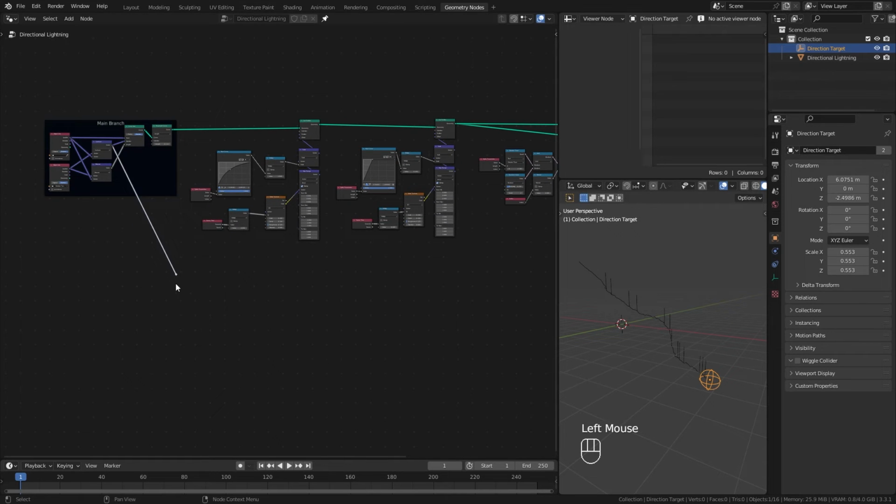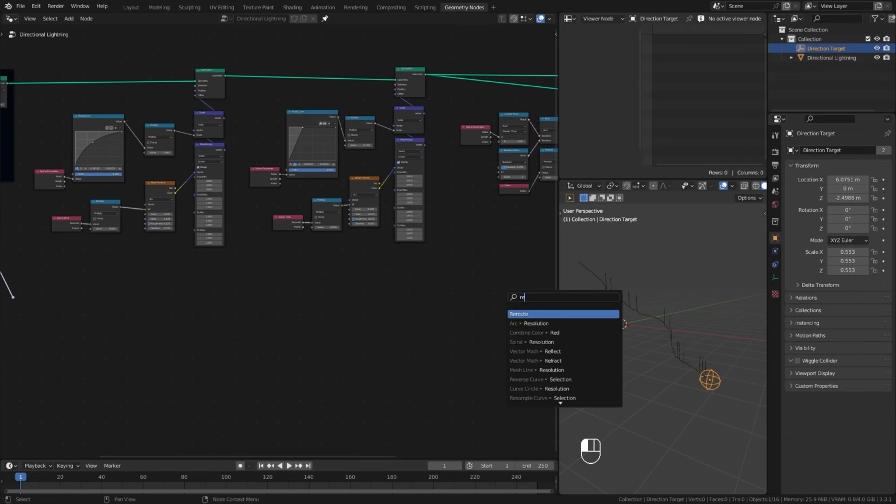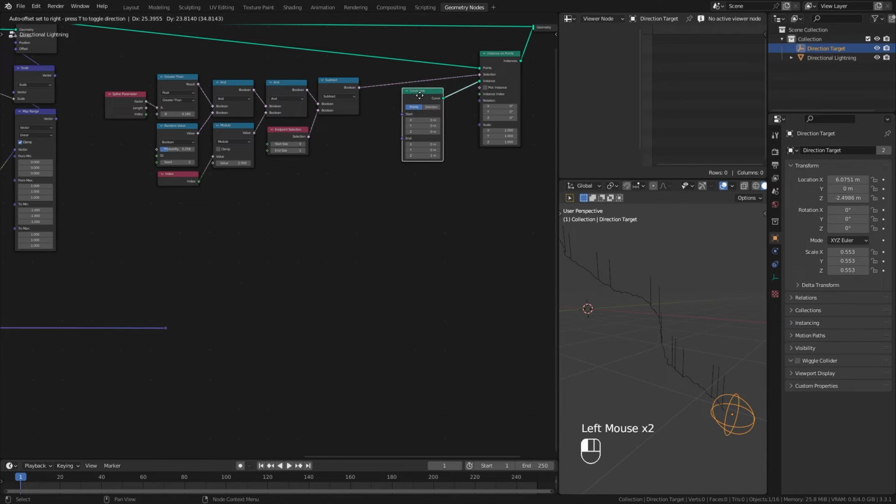Drag from it and add a reroute node. Let's add another one. We can plug this to direction here, and you can see all of our branches angled towards the target. I mean, they are parallel to main branch direction. This will work, but I have a better way to do this. So set this back to point method.